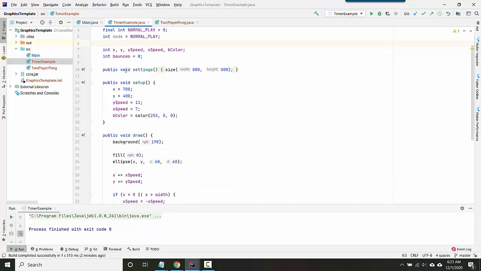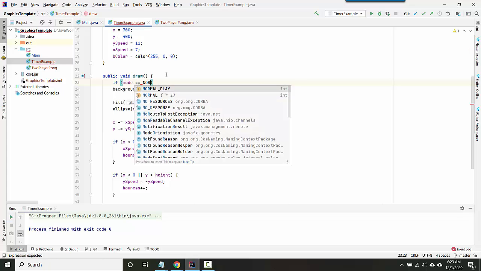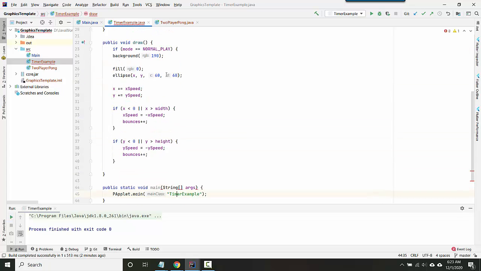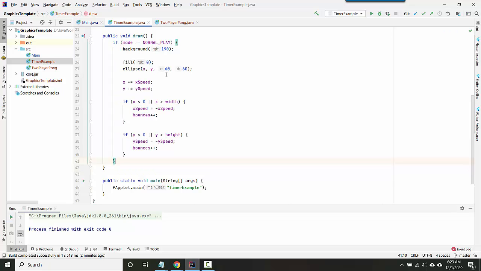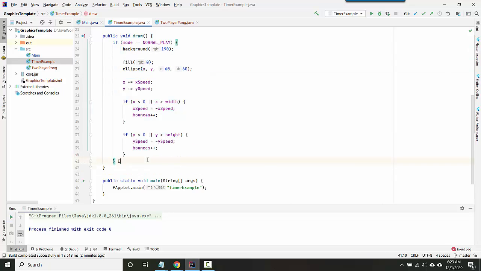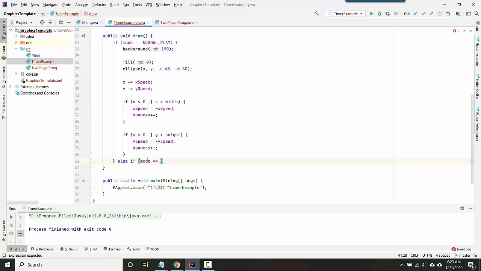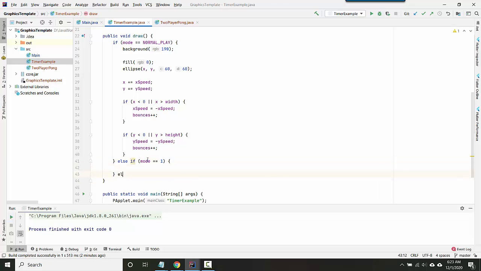Okay, so how are we going to use mode? Down here in draw, we'll say if mode equals normal play, then we'll put all of this stuff inside curly braces. So now we know if the mode is normal play, let's do this. Else, if mode equals... I guess I haven't defined other meanings yet. So if mode equals 1, let's call that intro page. If mode equals 2, let's call that game over.